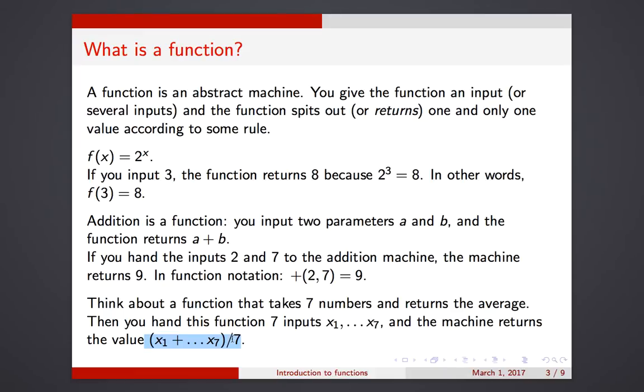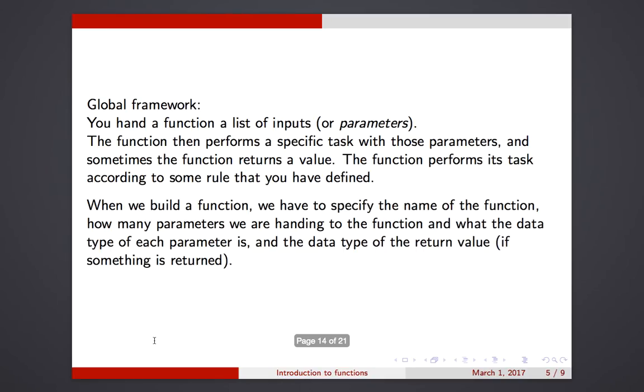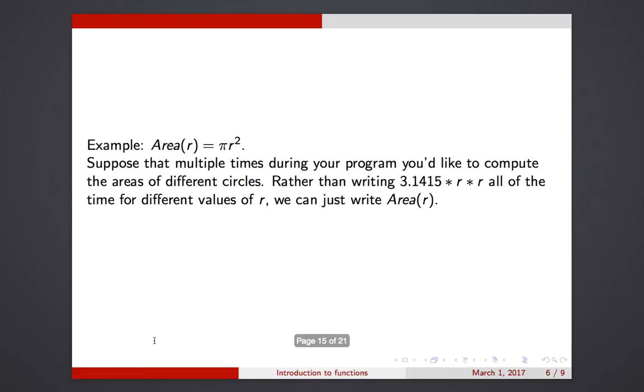Okay, so remember, the computer is an idiot. The computer knows nothing. You have to tell it everything. So you have to tell the computer the name of this function so you can call on it. You have to tell the computer what you're handing the function and what kind of things those are. And you have to tell the computer what it's going to give back to you. So basically, you have to tell the computer everything about this function.